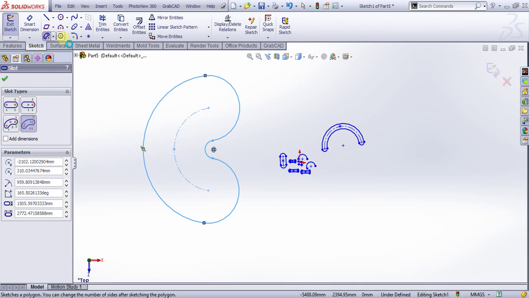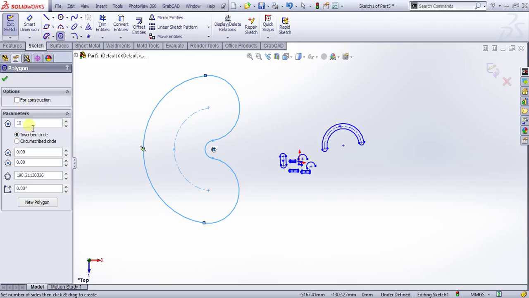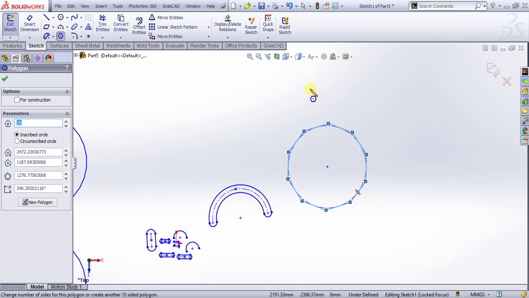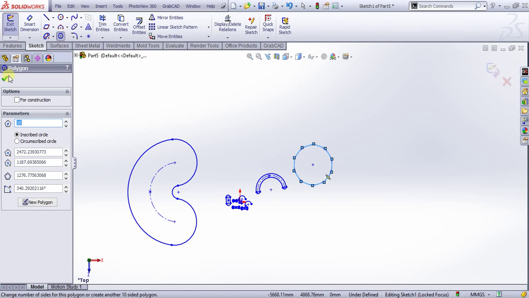The other option is the polygon. In the polygon command we have the number of sides, the circle inside or outside, the radius of the circle, and the angle between the sides. So I have set the number of sides of the polygon to be 10. So I draw this polygon. We can change these settings by applying a new polygon. By selecting different polygons, we can make it temporary, etc.